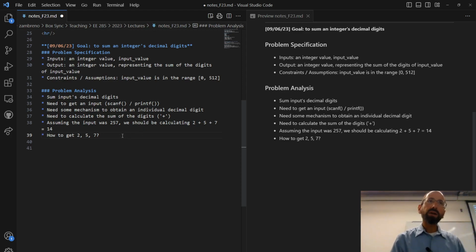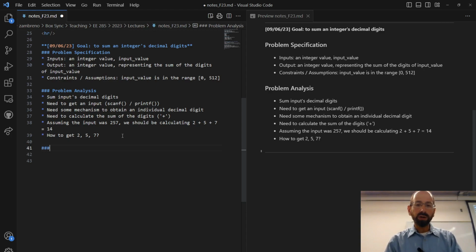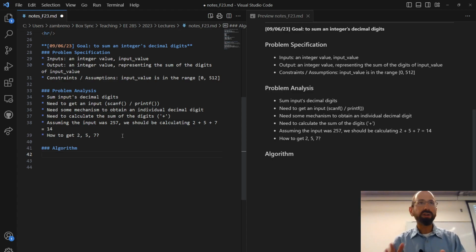In terms of an algorithm, this doesn't necessarily answer the question yet. We don't quite have an answer yet. So we have assuming 257 is our input. Is there a mechanism by which we can take 257 and get back out, for example, 7? Or 2. We could do it either way. Is there an operator that, given 257 as an input, returns 7?